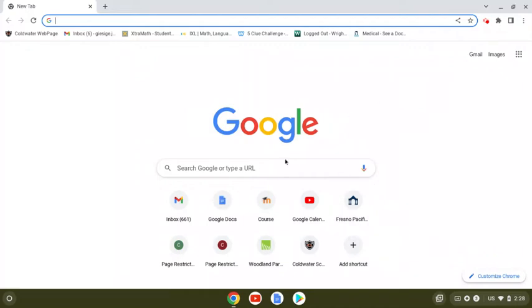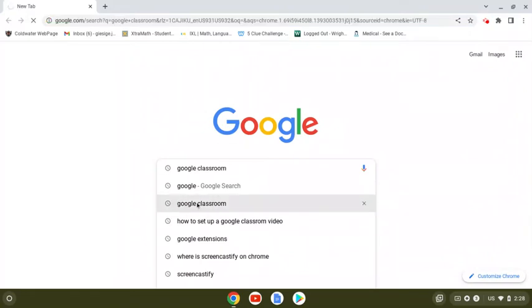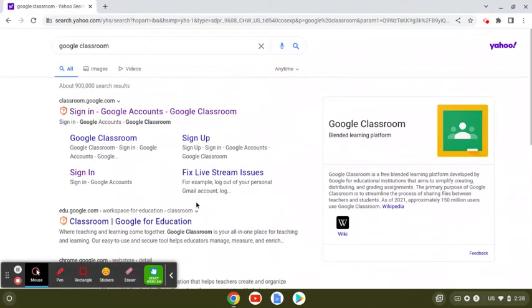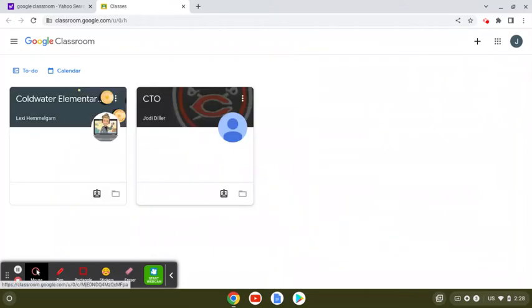Right here, I started my home screen on Google. I'm going to type in Google Classroom. It's already in my search bar, so I'm going to just choose that there. I'm going to come up here, and it's going to open to Google Classroom.